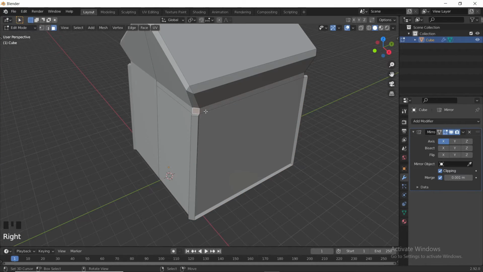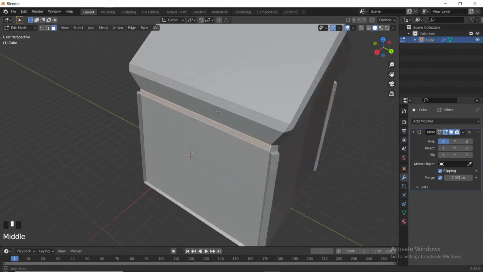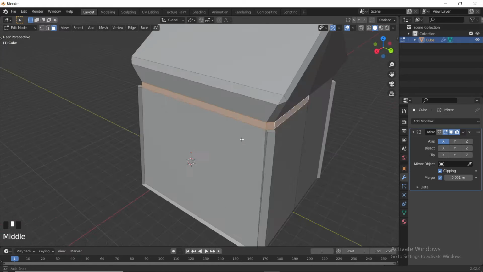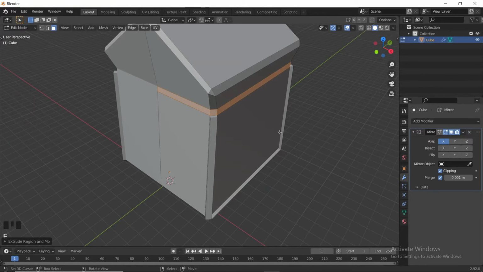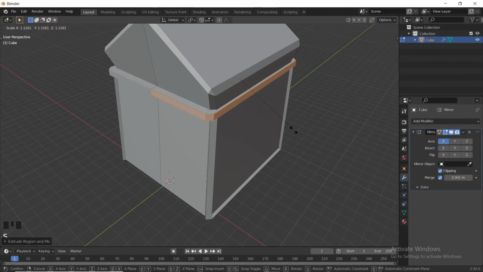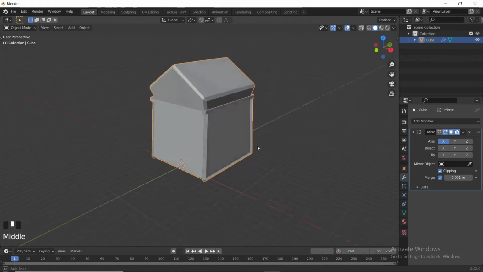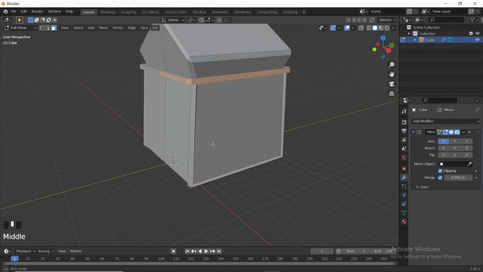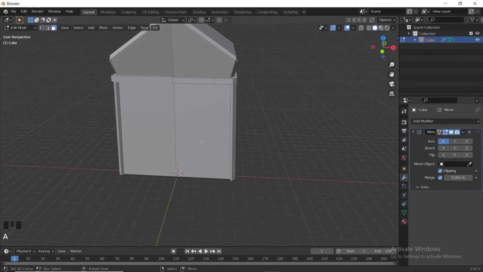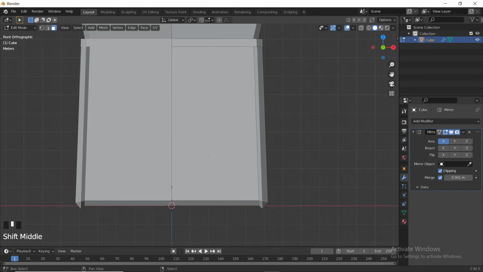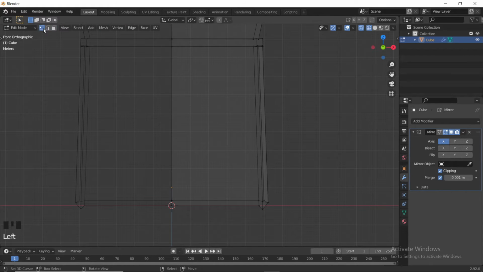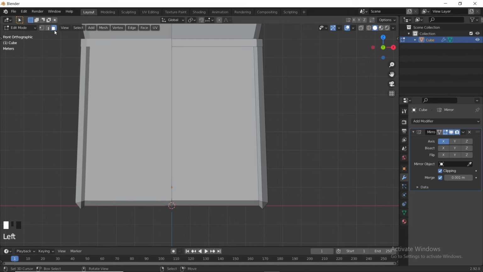So we'll just select these other faces too, and then press E and then scale about like this. That's about fine. Okay, so looks pretty decent, I guess. Okay, so let's go into face selection again.